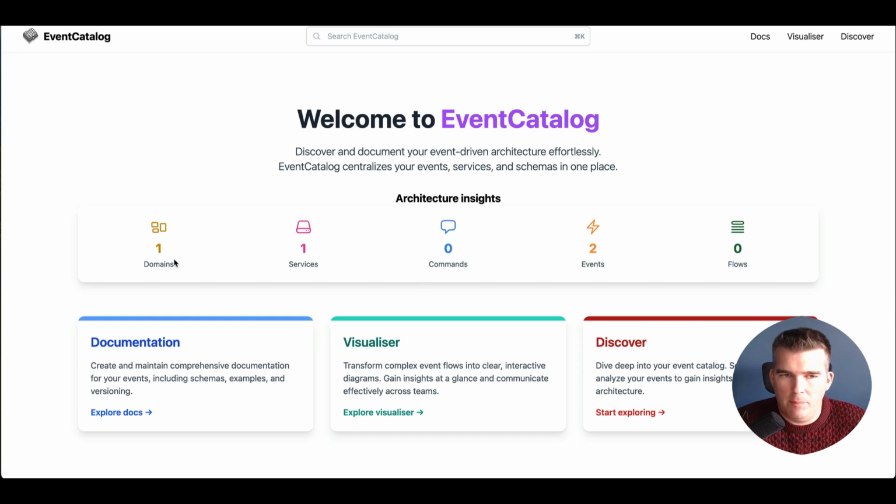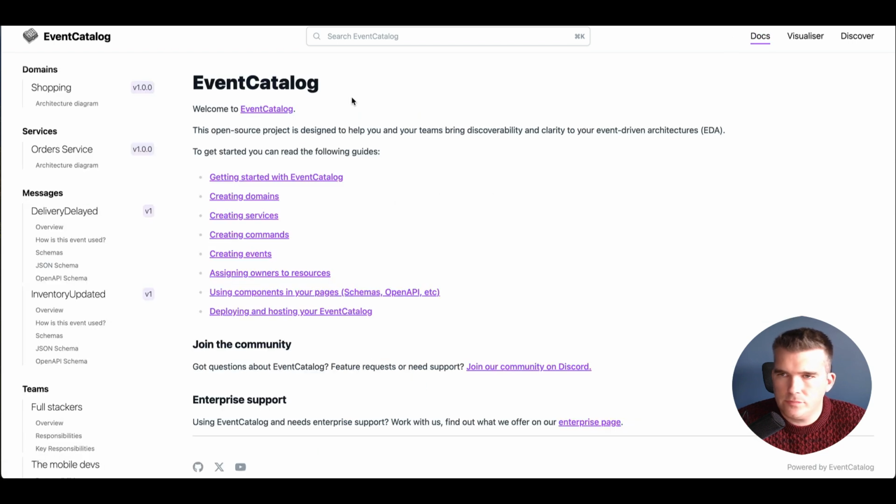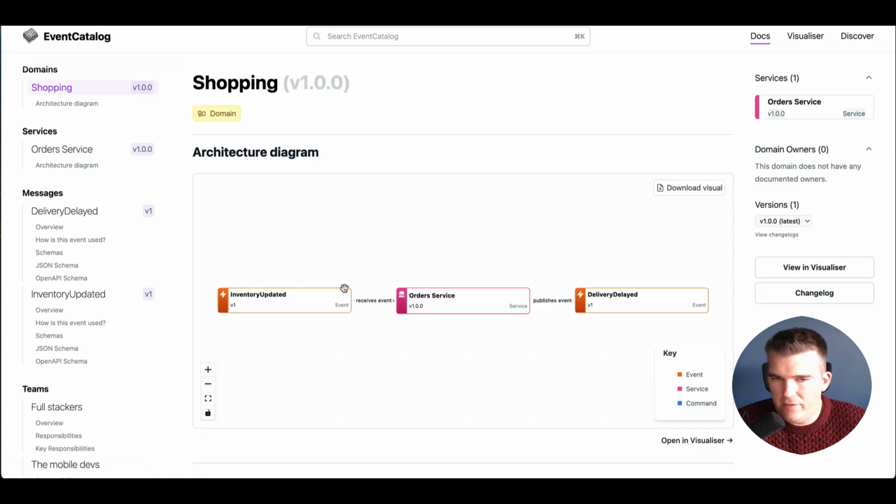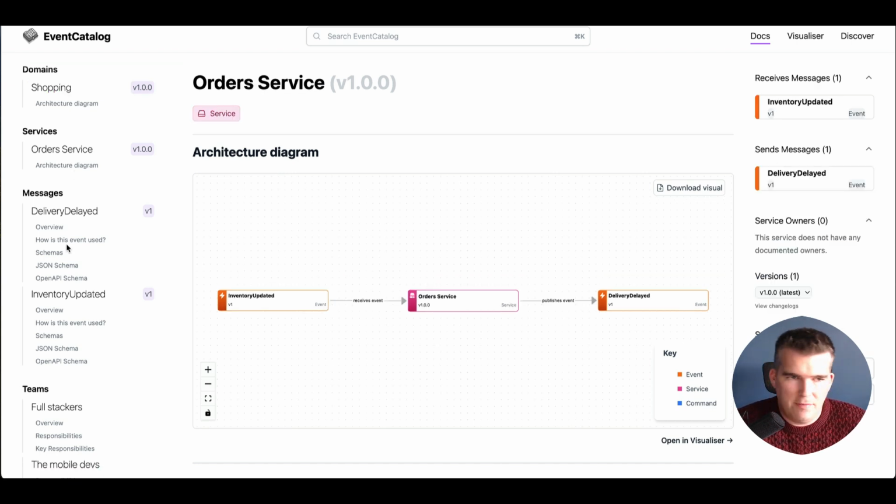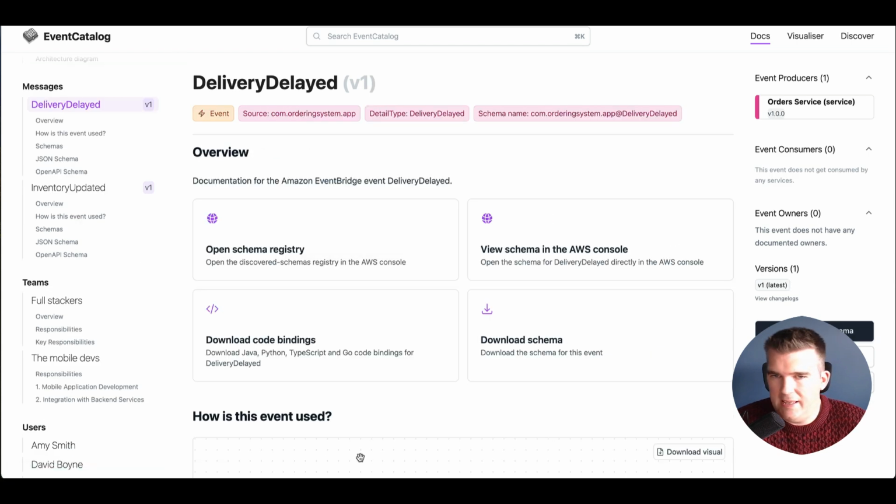So here's the catalog out of the box. We have one domain, one service, and two events. If we go to the documentation and load this, we can see we have a domain, shopping, we have the service, and then we have the messages. So let's go inside the domain. As you can see here, we have a nice architecture diagram of just one service. We have a service that's receiving one event and publishing one event. If we go down to the service itself, we see the same thing, and we can document this service as we want. If we go to the message, we can see now this is all generated from the plugin.